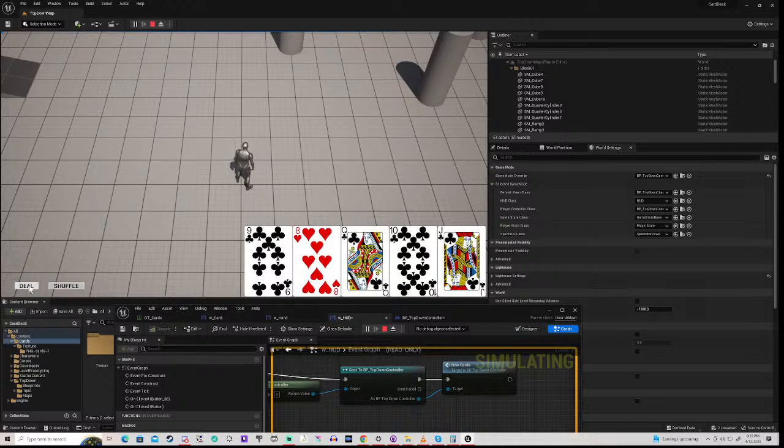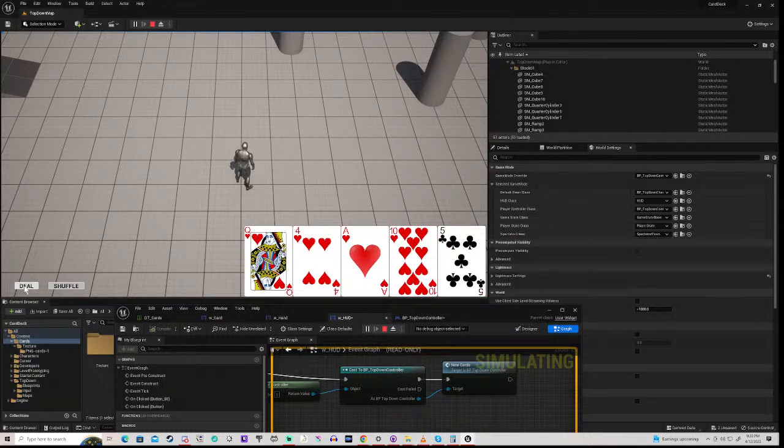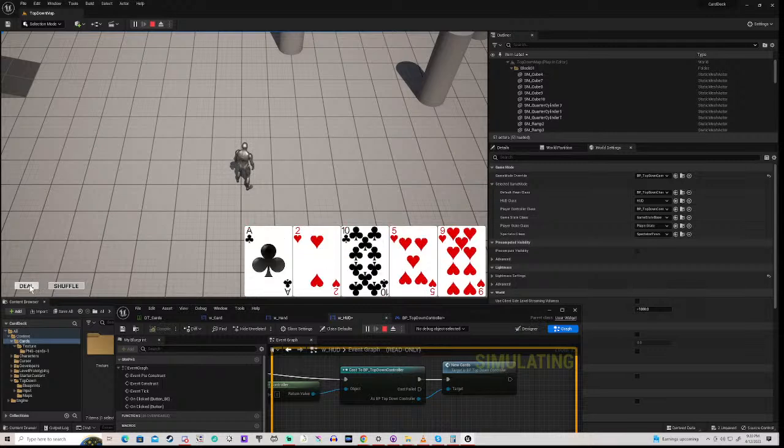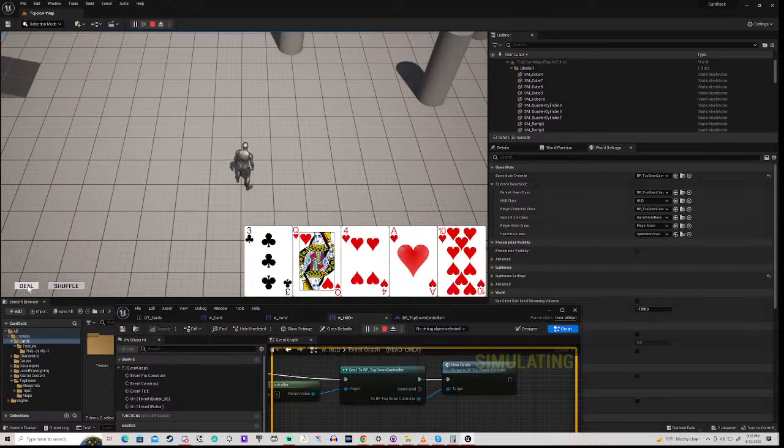Shuffle. There's the 2 of clubs. There's the 5 of hearts. Right, so that's not good. Unless that was really lucky. 2 of clubs, 5 of hearts shouldn't be together. There's the 2 of clubs. It's not near the 5 of hearts. Where's the 5 of hearts?